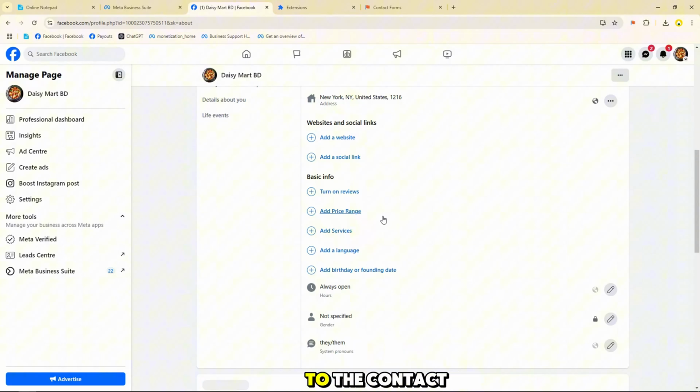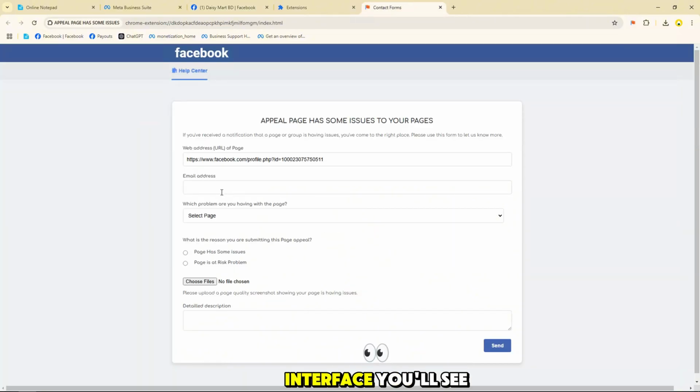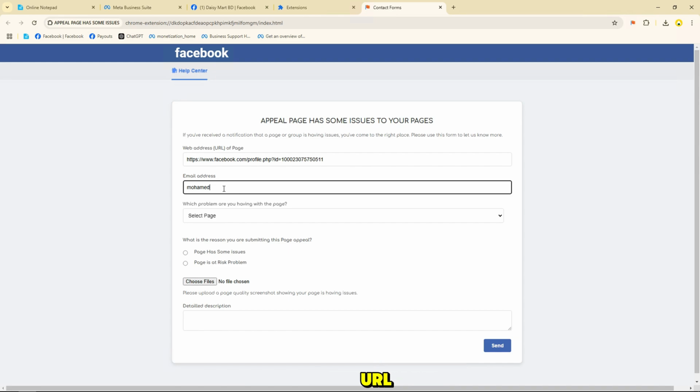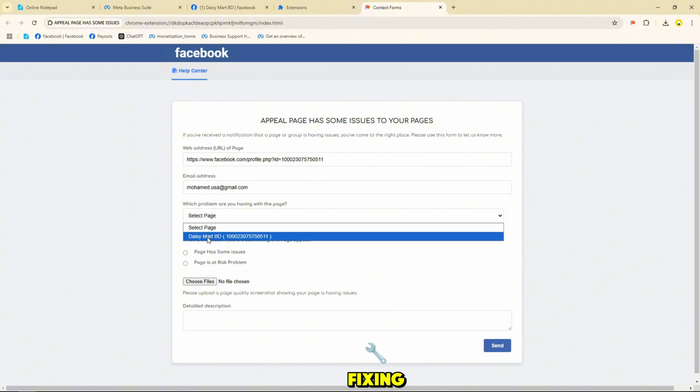Add page information to the contact form. In the tool interface, you'll see a form. Enter the link URL pages and email of the page that's facing issues. The tool will scan your page and highlight any issues that need fixing.